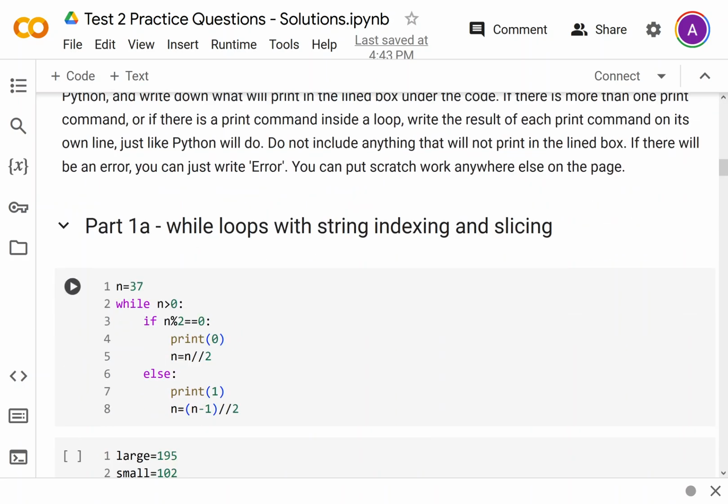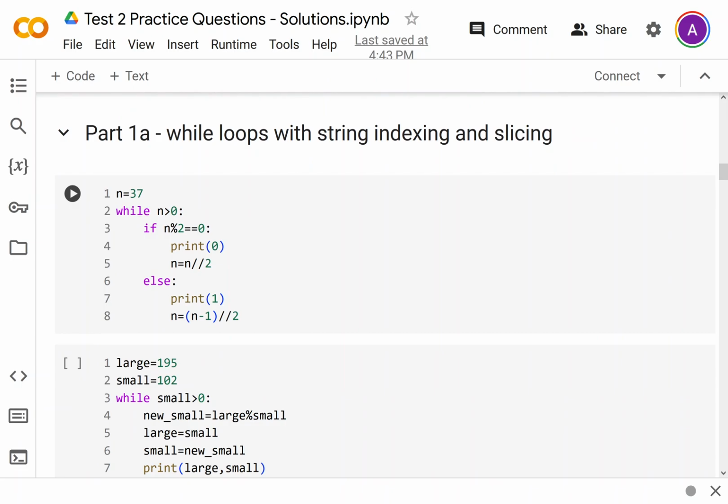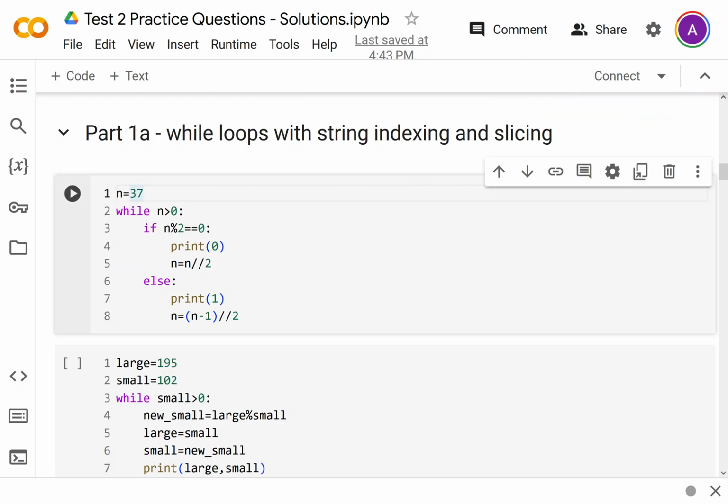So let's go ahead and go through these practice questions, and I will show you how to do them. The first part, 1A, is while loops with string indexing and slicing. The first question here, we are given that n is assigned to have the value 37, and then we have a while loop.